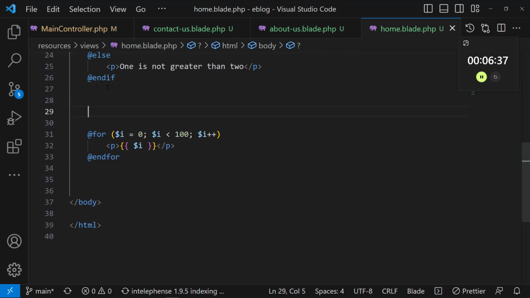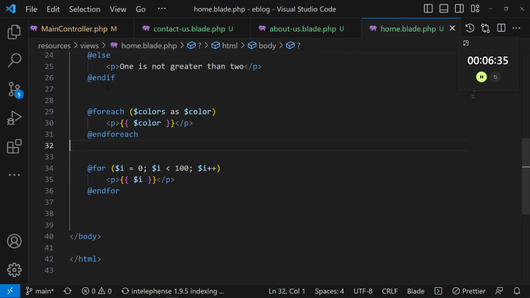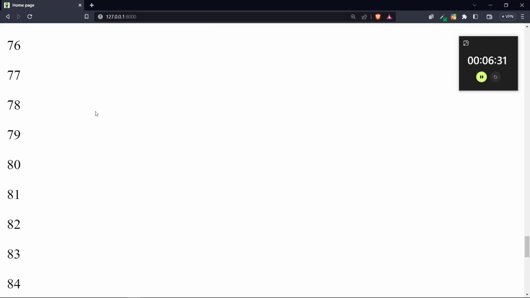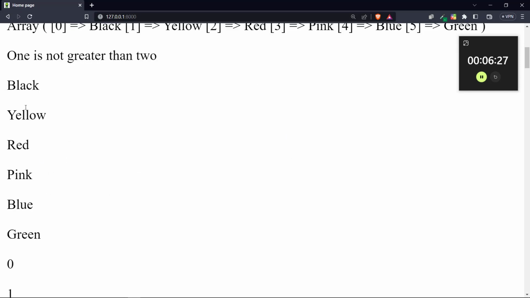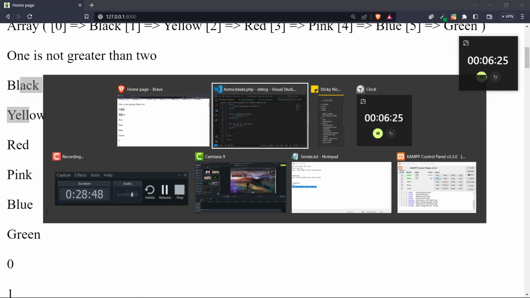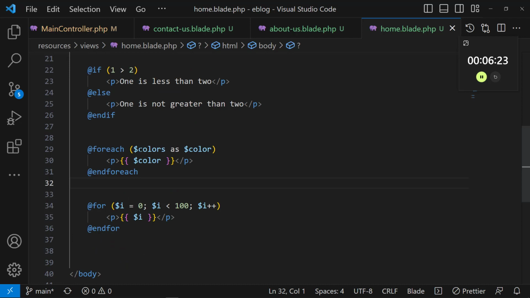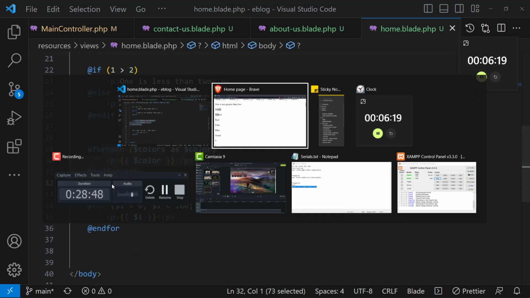So let me put you on top so you can see it first, like this. So you see, I save, I come and refresh. So you can see we have here our colors displayed, black, yellow, looping. So that is how we do foreach in Laravel Blade. So in this video, we'll stop from here.